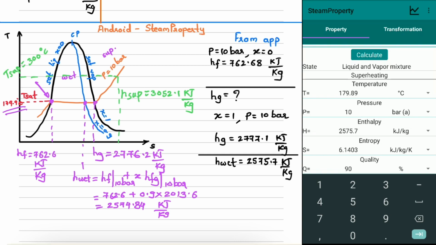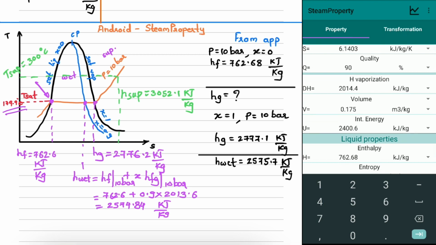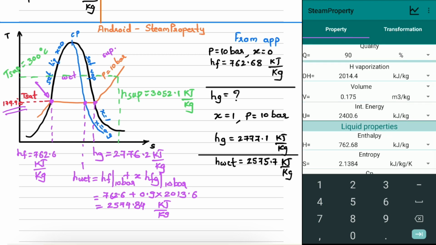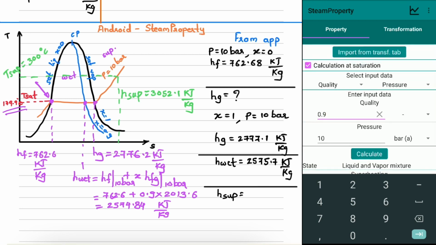Now you should remember that from this app you can calculate specific enthalpy, specific entropy, specific internal energy, specific volume. Now in order to calculate H soup, again go back to the app, uncheck calculation at saturation. Then the first input parameter will be pressure is 10 bar, and the second input parameter will be temperature, and the temperature of superheated steam in our example is 300 degrees Celsius.